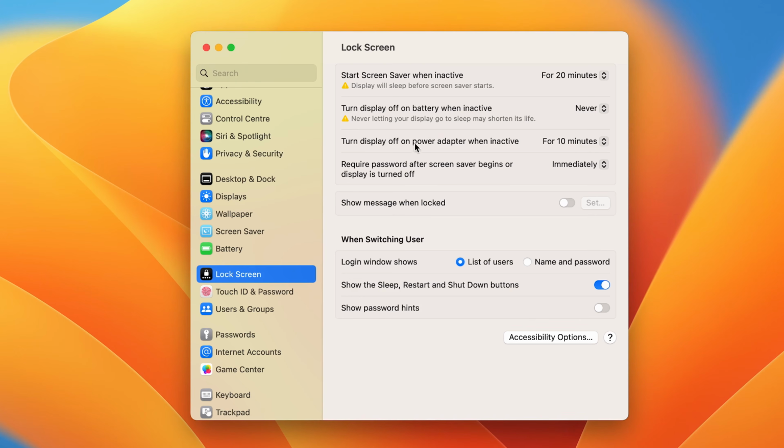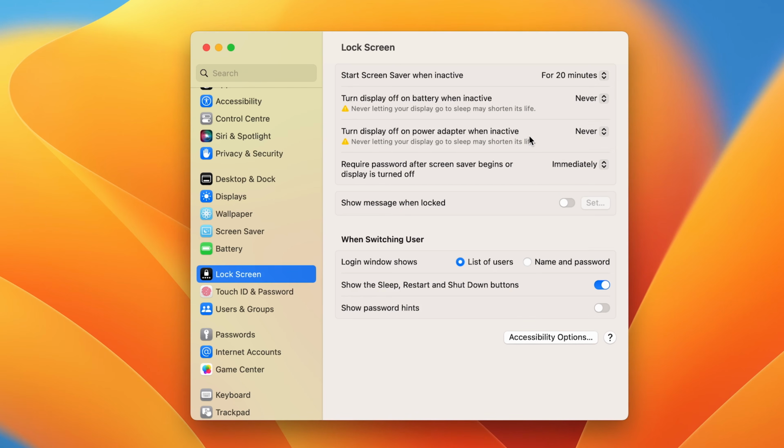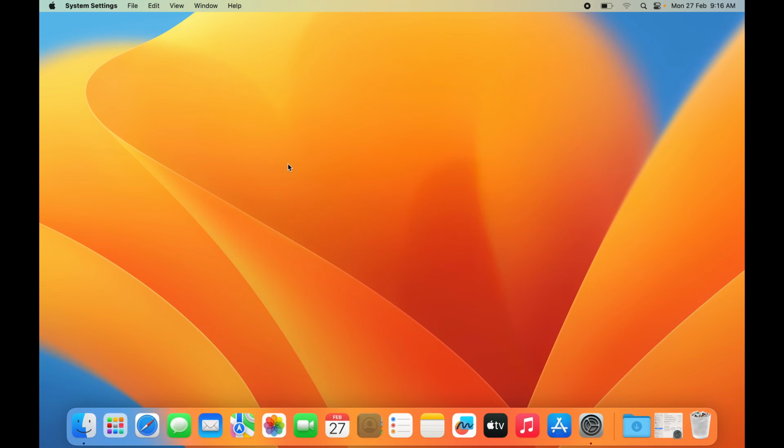Also make sure you select the third option as well, which says turn display off on power adapter. So if you have connected your charger or your power adapter to your Mac, then you have to make the changes in this one as well. So you can just go here, you can select more time, or else you can simply select the never option. Then even if there is inactivity, the screen will not turn off. So these are the simple steps which you have to follow in order to keep your Mac screen on all the time.